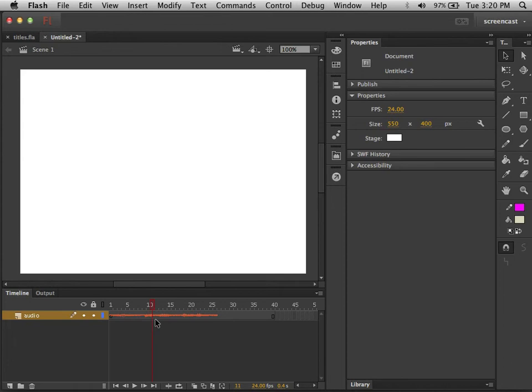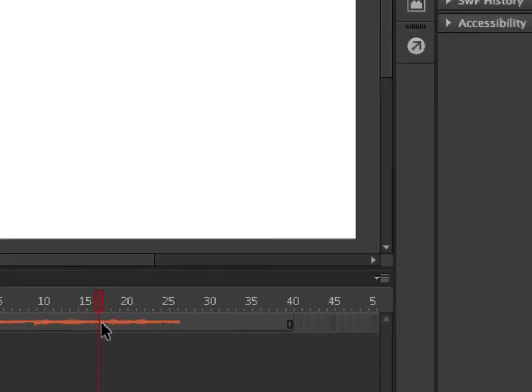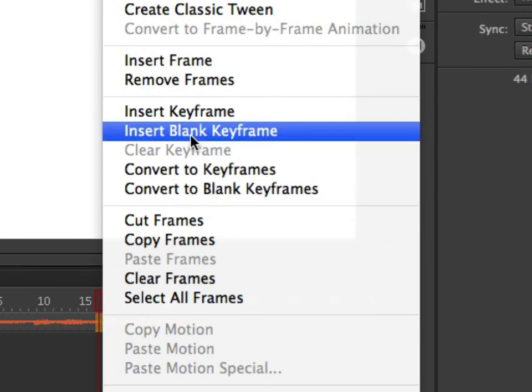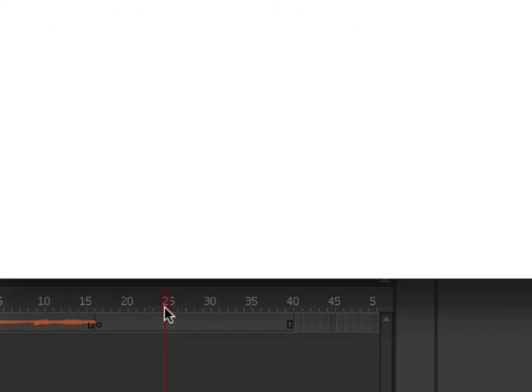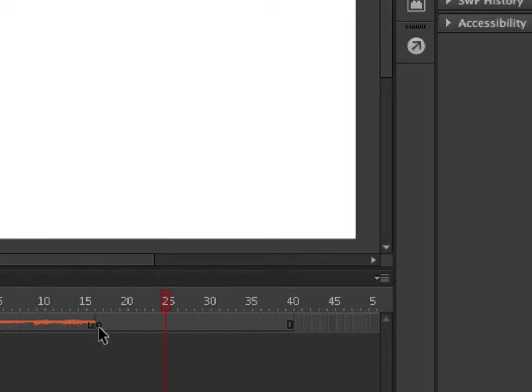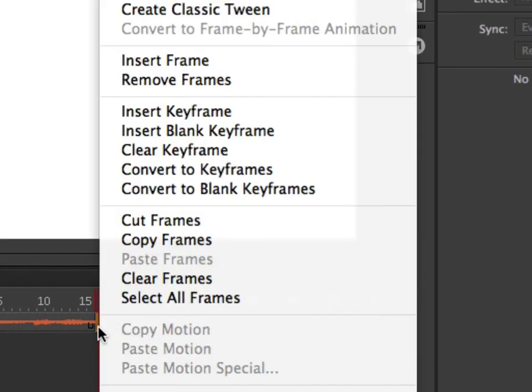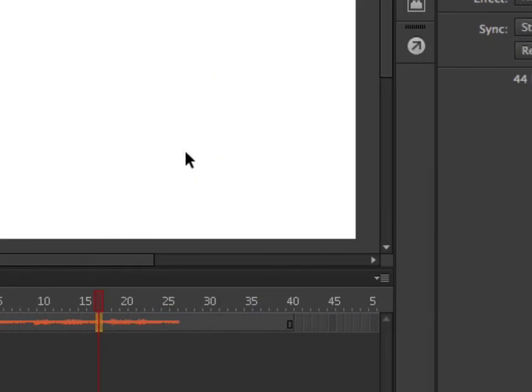Now, what if you wanted to cut this sound off in the middle? Let's say we wanted to cut it right here. You can do that by actually adding a blank keyframe here. And that will remove the sound from the rest of this timeline. So now we should only hear a little part of that. Is bigger. To restore the entire sound, all we have to do is remove this keyframe by clearing it.